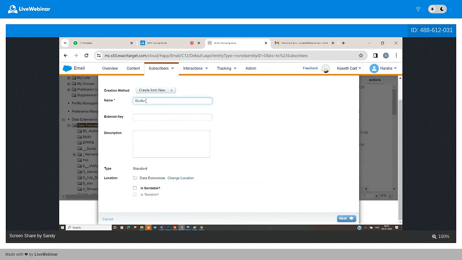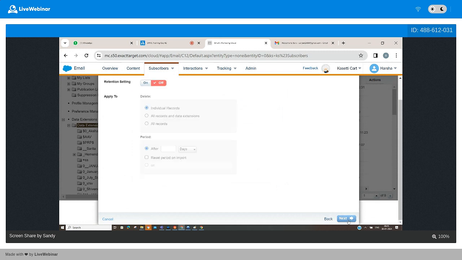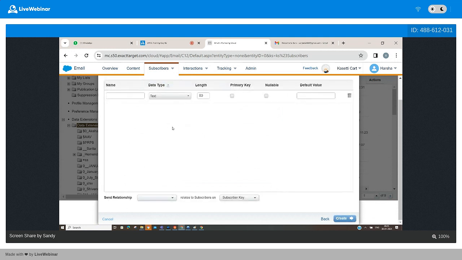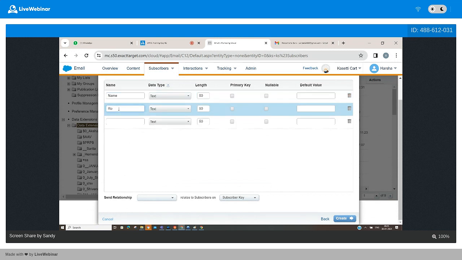Suppose I am going to create here Student 2. The external key will be generated automatically by Marketing Cloud. Here we can select the features: sendable, location. If you want to change the folder location, we can change it, and sendable or testable. We can select our retention policy if you want to delete the particular record. If you don't want to delete records, we don't select any retention policy. For now I am going to turn the retention policy off.